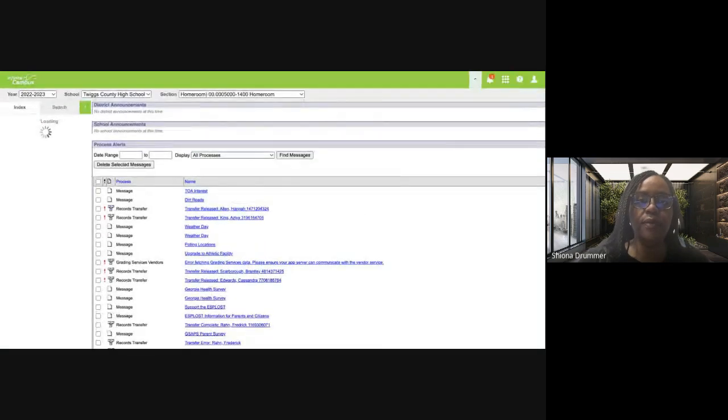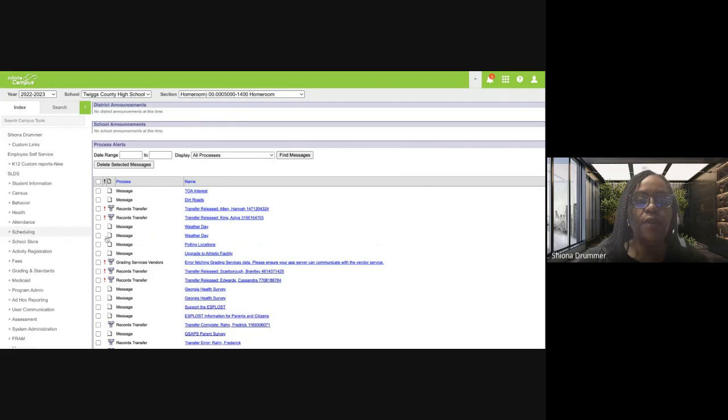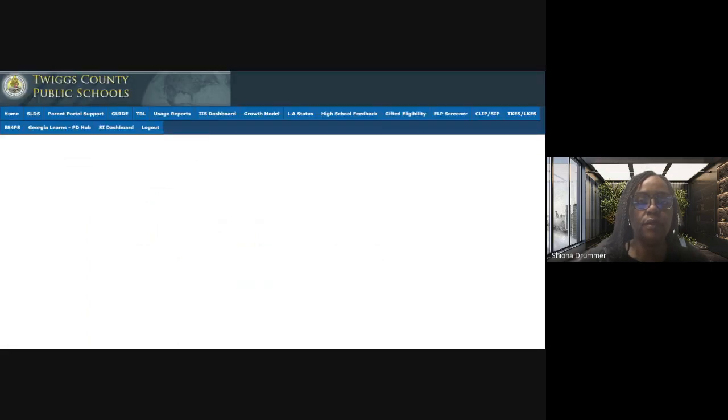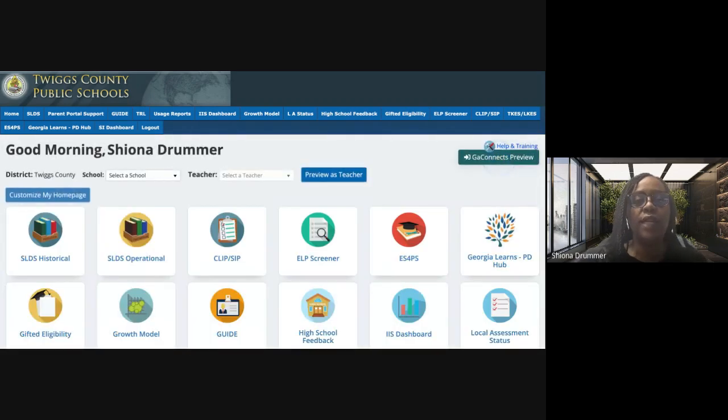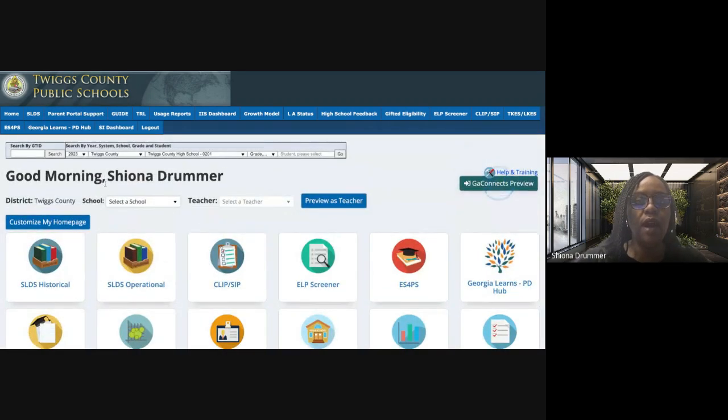I am showing you our Infinite Campus landing page here. When you see this page, of course, we log in using our SSO, our single sign-on, so you just click that button. What will happen is you will see your home page. On your left-hand side, you'll see all of these options down this panel. Go ahead and click on SLDS. Once you click on SLDS, you should be greeted on your personalized homepage.